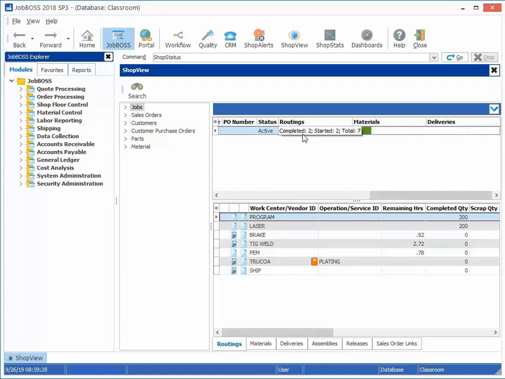By hovering over these, I can see in green that two of the routing steps have been completed, two of them are started, which is indicated with orange, and the white status bar indicates that there's still five more to complete. Same with materials. If I hover over the materials section, I can see one has been closed, zero have been started, and I have four total items to complete for my materials section.